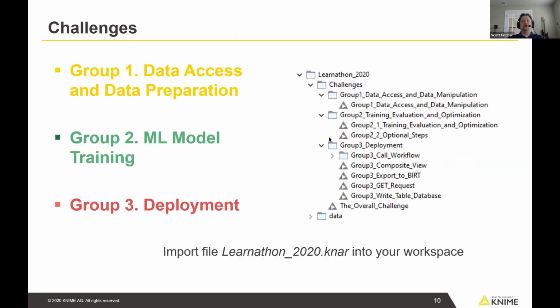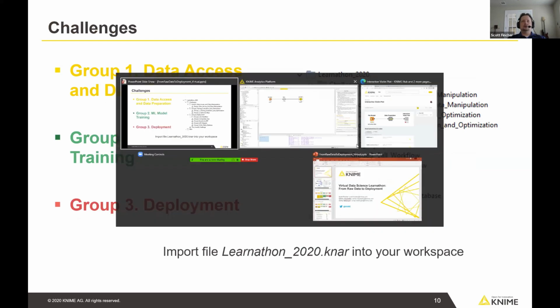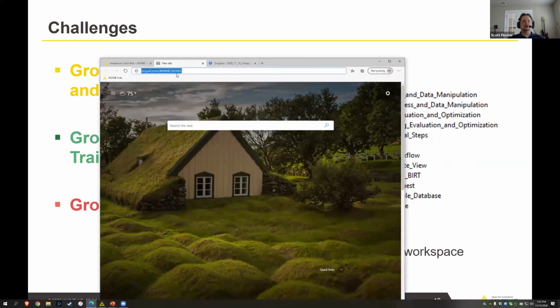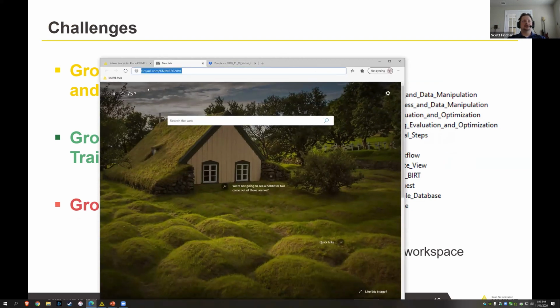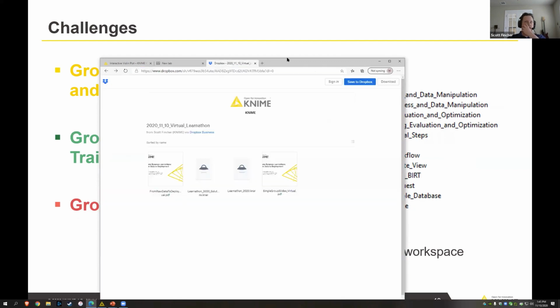And it's probably worth me showing you right quick how you would do that. So if you go to, let me pull up my web browser here. So here it is, tinyurl.com/KNIME2020VL. If you hit enter on that, it's going to take you to a private Dropbox.